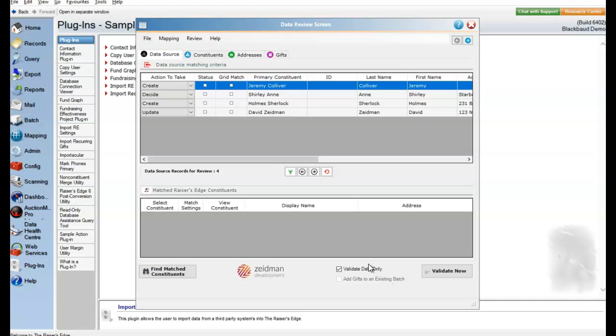Now, at this point, no data has been added to Razor's Edge. We've got the opportunity to review every single field before it goes in. So on the first screen, this is our data source screen, so we can see the constituents and we can see whether or not they've been found in Razor's Edge or if they're a new addition. We can see that in the action to take column.